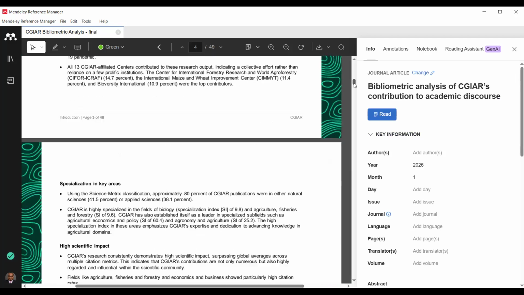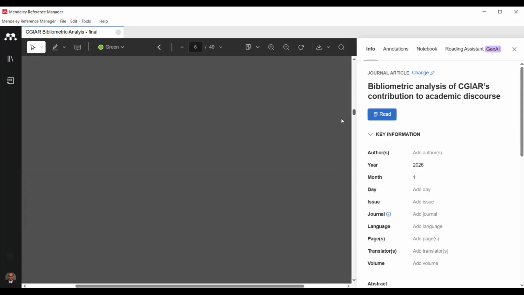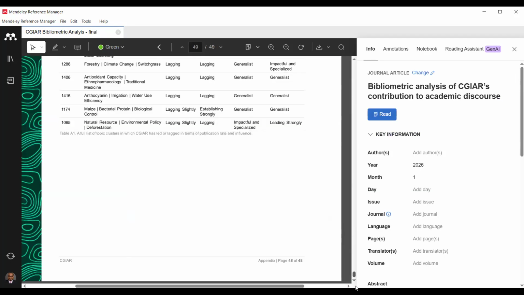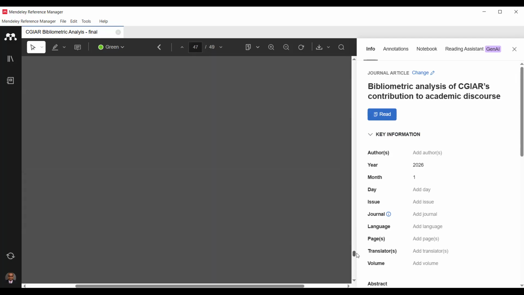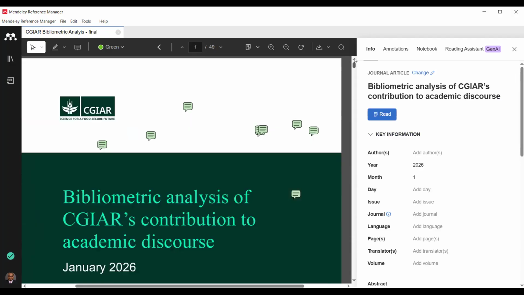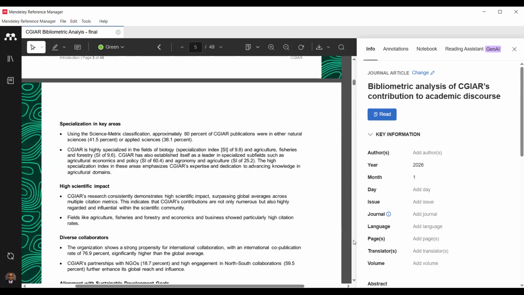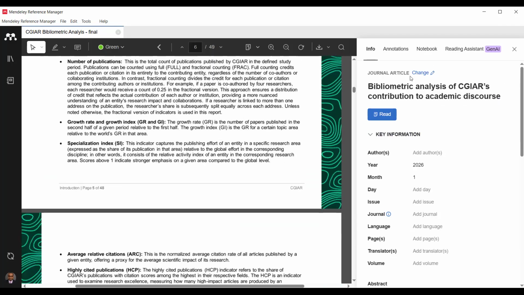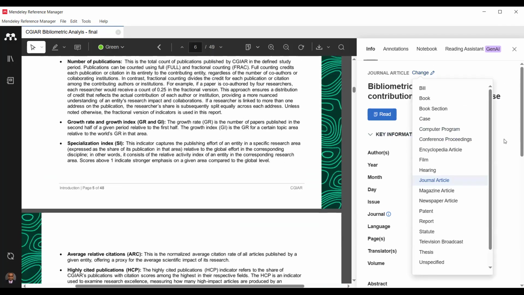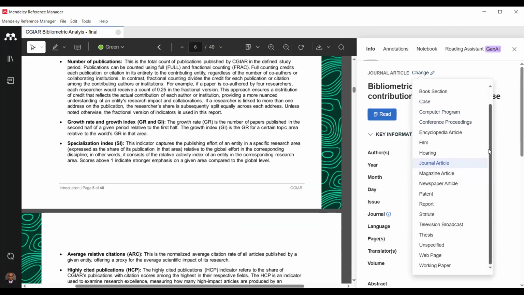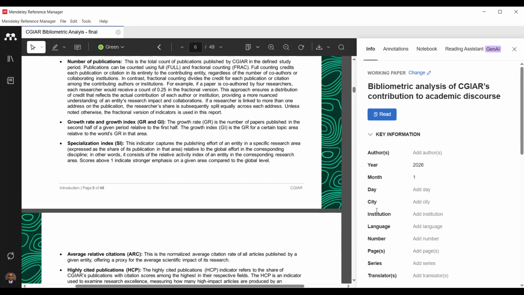Unless we visit the website of the publisher, which is the CGIAR. This is not a journal publication. It's an in-house working document. So it's a working document. So we change the style here, the type of document. It's a working document, not a journal publication. So we click here, where's working paper. It's a working paper. Okay.